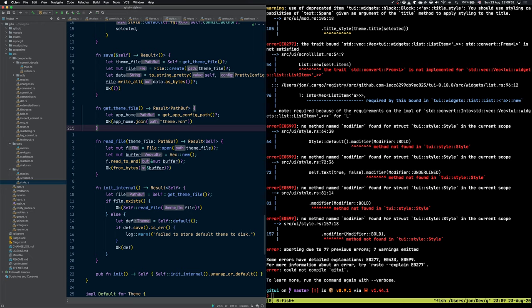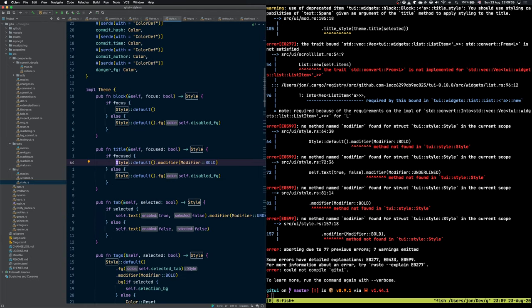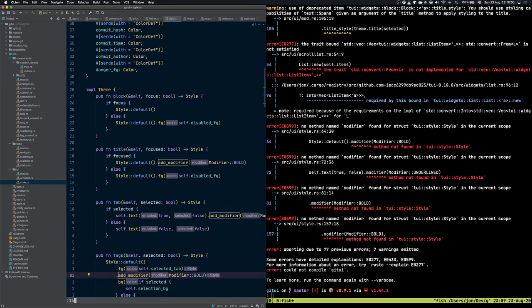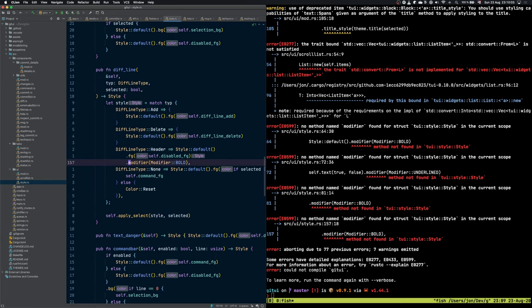So, let's see. The first issue in style is this one on line 64. So this is now called add modifier. And then it's 72. Same goes here. And line 81. Same goes here. And line 157. Same goes here. There we go.